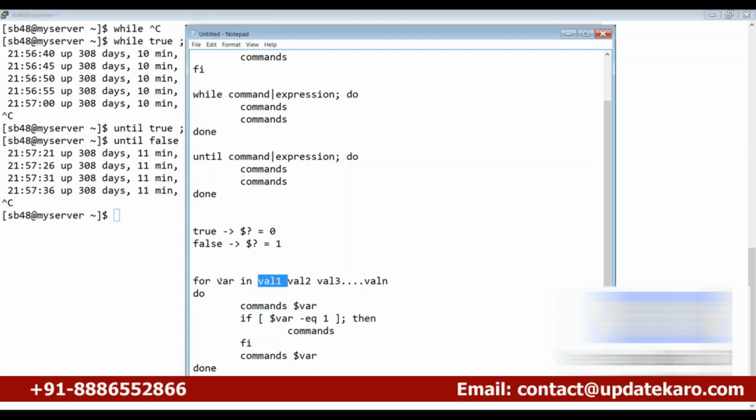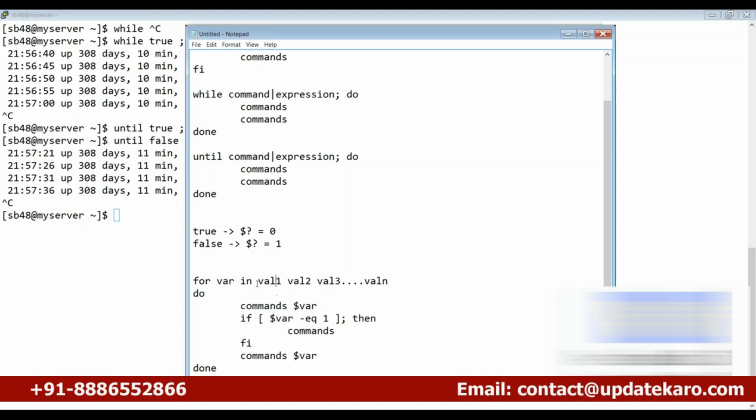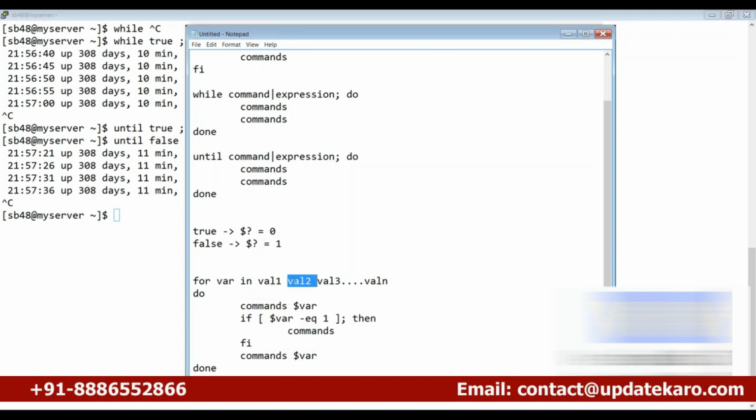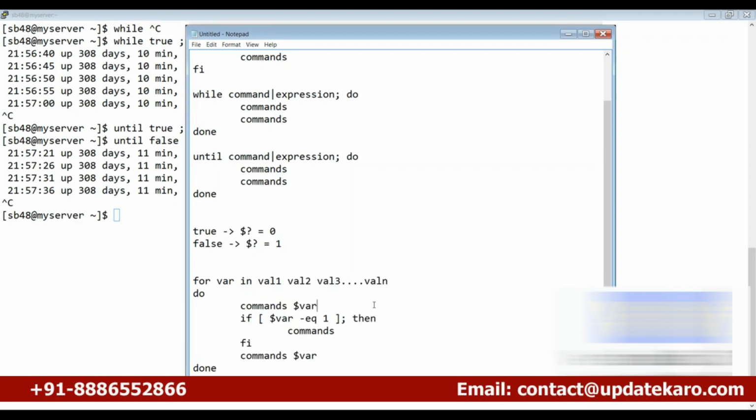This variable is going to have the content of value 1, and then it executes the commands. Whenever you access the variable, you get value 1 and it goes back. Then this variable is going to load with value 2, and anytime you execute these commands, you are going to get value 2. So it loads all these values one by one into the commands, and when all the values are completed, your loop automatically comes out.